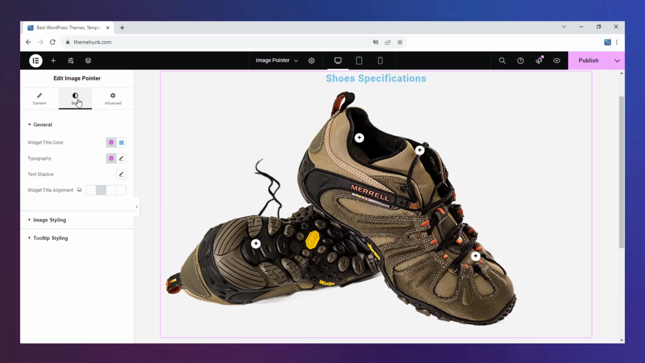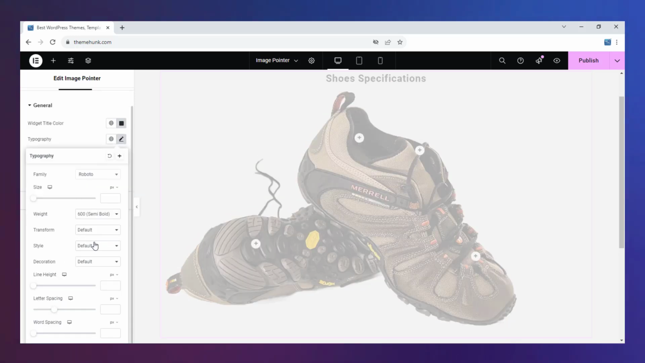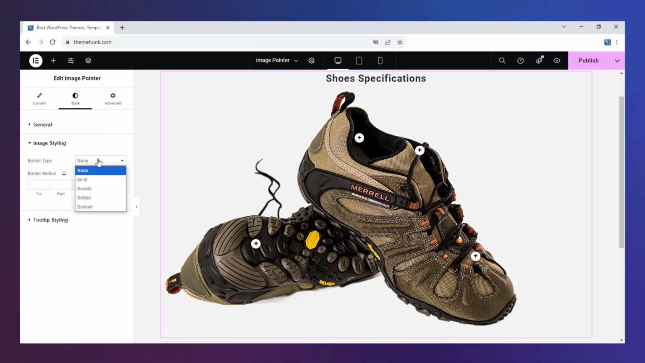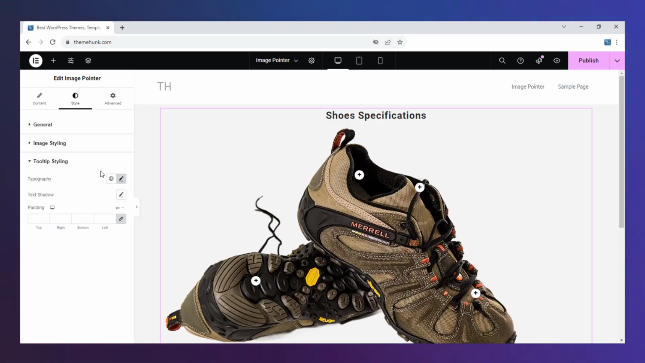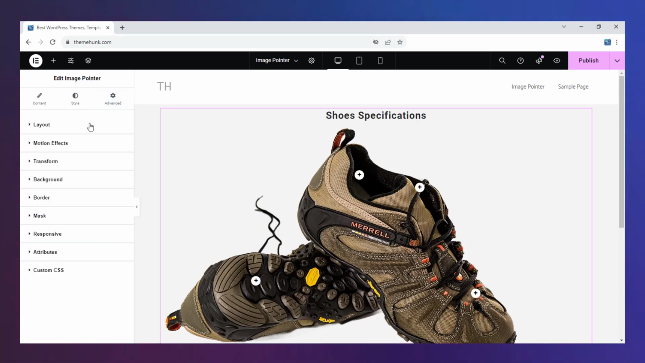Now head to the styles. This section is given to customize the widget color, typography, shadow, and alignment. In the same way, both sections are dedicated to customizing the image and tooltip. In the advanced section, the full add-on can be customized. After all, save the changes and preview the site.